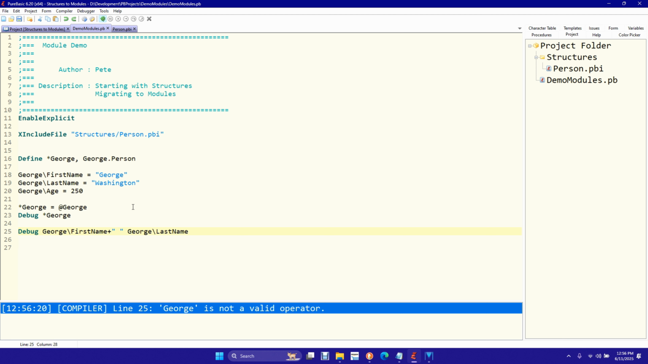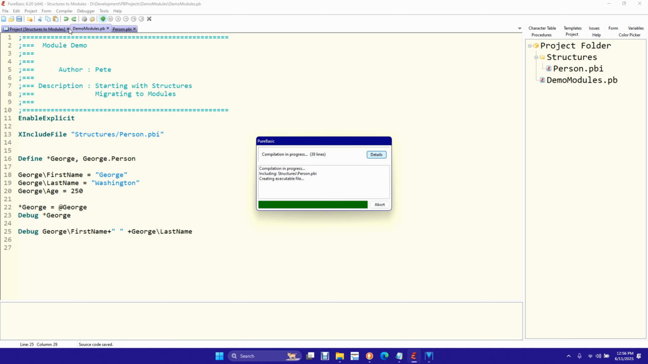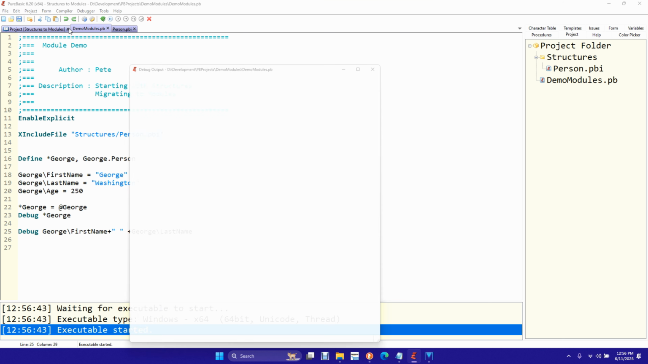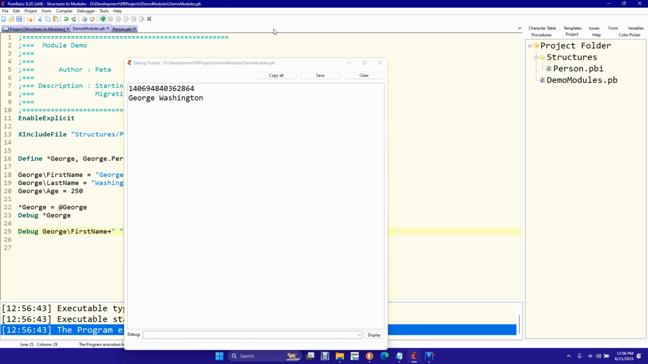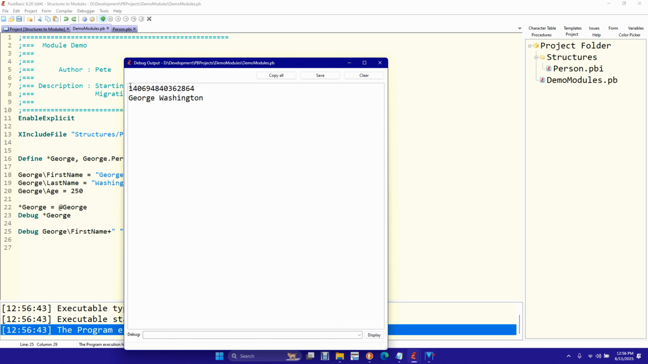So no errors. Okay, so we get our pointer value. When we pass a pointer, that's physically what's being passed: this great big monstrous number. And then if we put together first name and last name with a space in the middle, we get George Washington. Everything is exactly as we expect. So that is structures. Structures have a great place in coding.